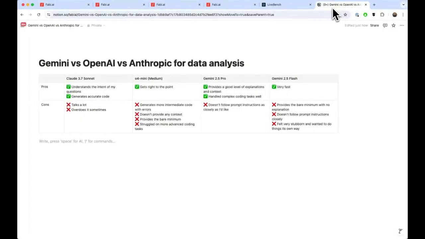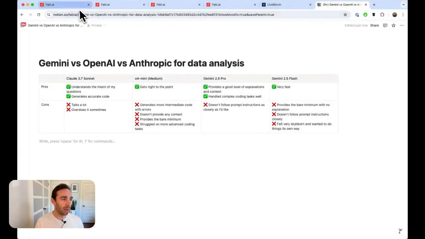First of all, we're going to be looking at Claude 3.7 Sonnet from Anthropic. Then we're going to take a look at o4-mini, the medium one from OpenAI that was just recently released. And then I'm going to look at Gemini 2.5 Pro and Flash from Google that were released just a handful of weeks ago.